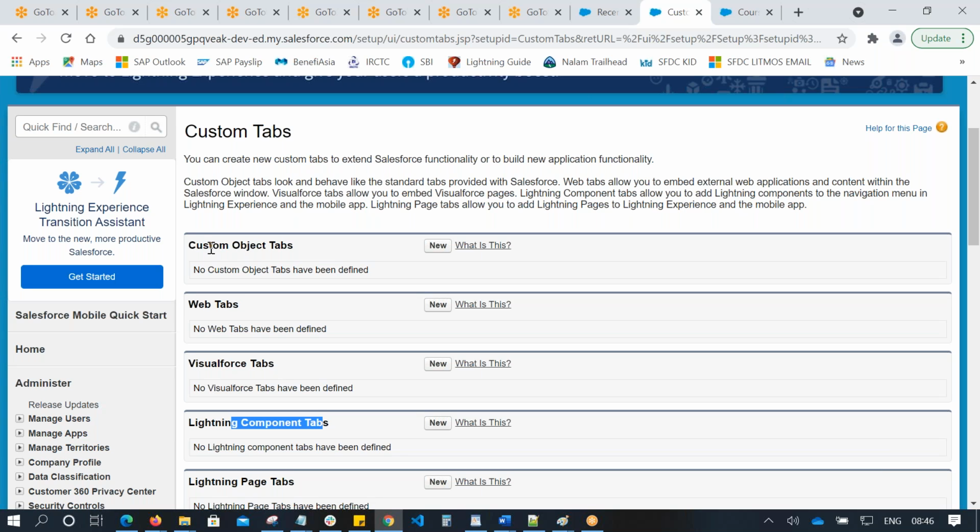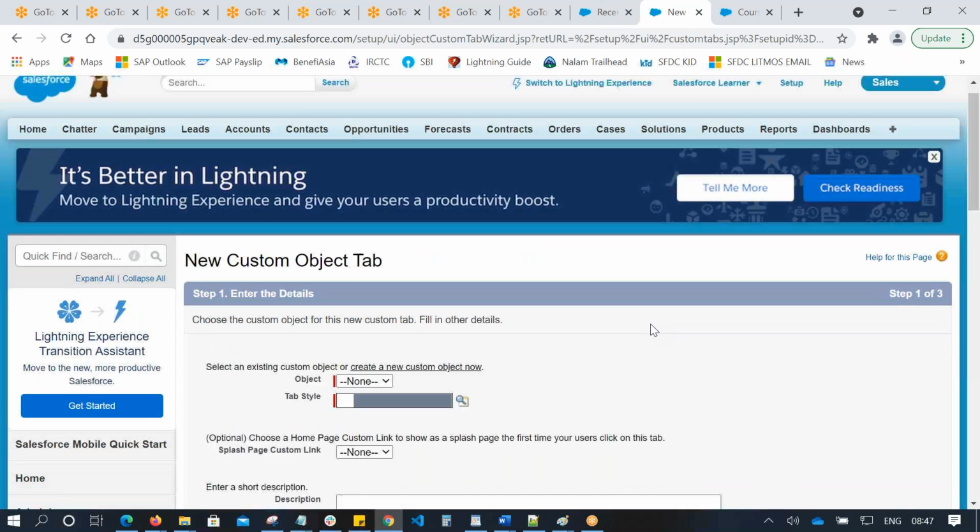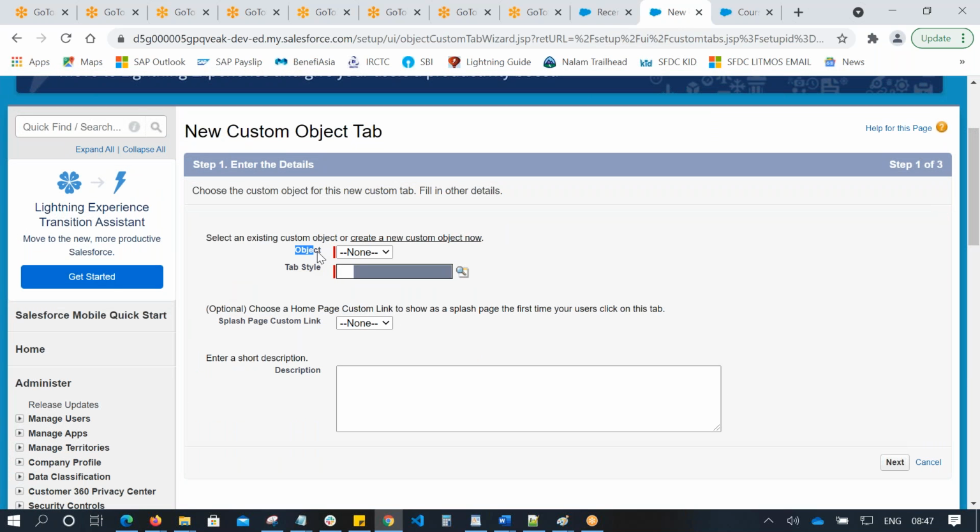I have a custom object, and for the custom object, I want to create a tab. So let's select custom object tab. I want to create a custom tab for my custom object. Just click on new. Here we have an object drop down. In this drop down, we can see all the custom objects available in the Salesforce instance.